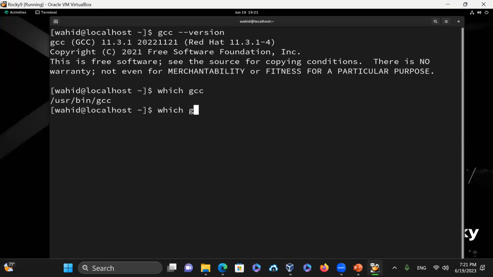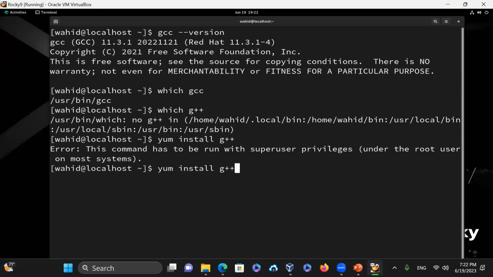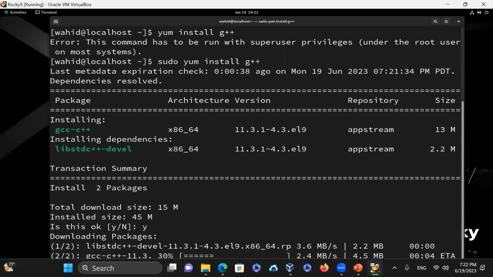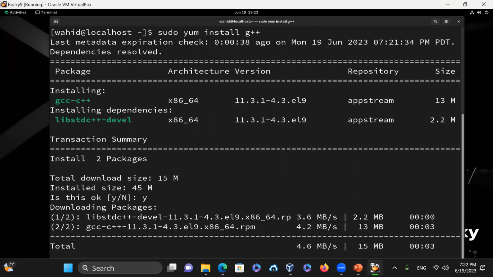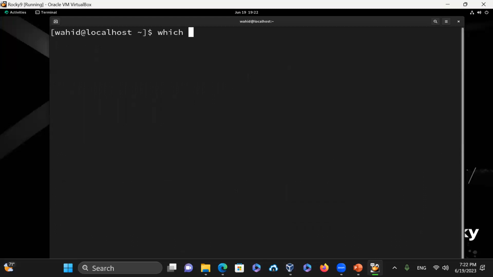Similarly, which g++ that I showed you is not there. So I can say still yum install g++. Since it's a symbolic link, I have to use sudo. That's why it says privilege. So it's a symbolic link to dnf-3. It is going to call that one, and it's going to get the help now. which g++ is there. g++ --version is there.